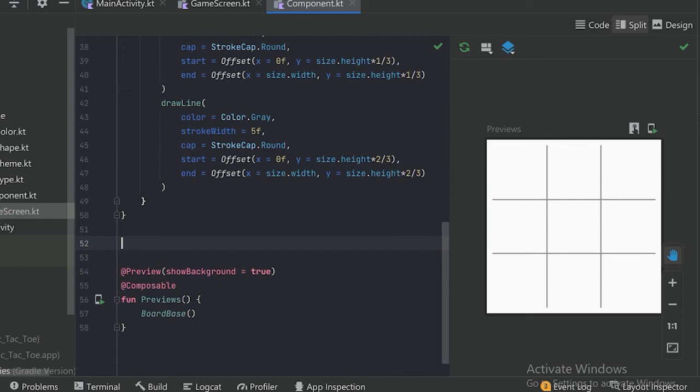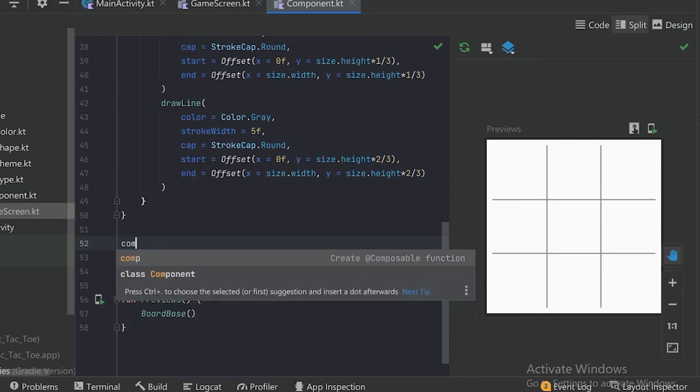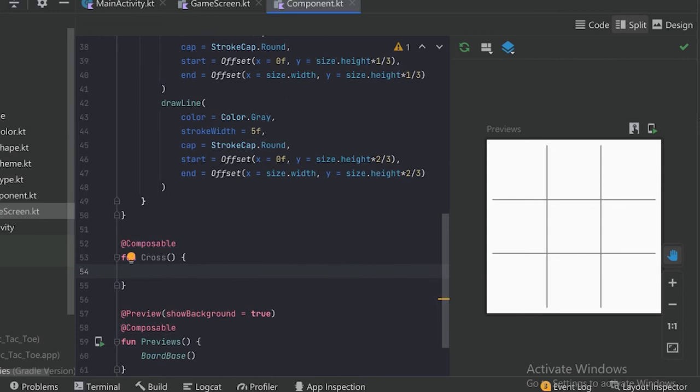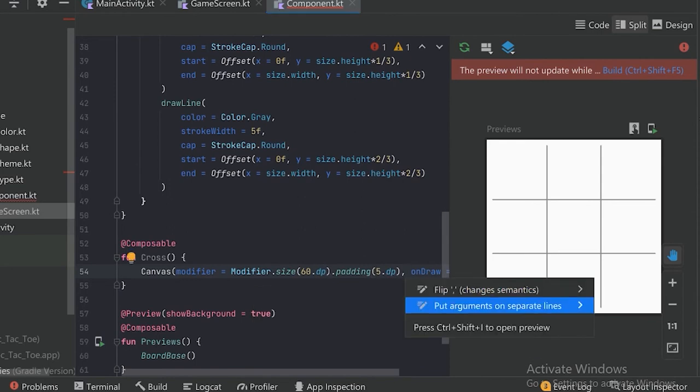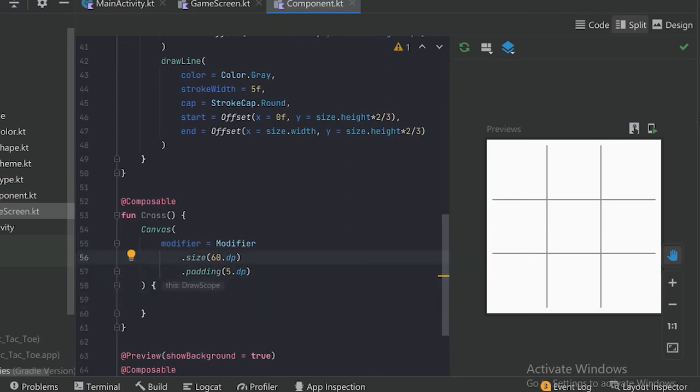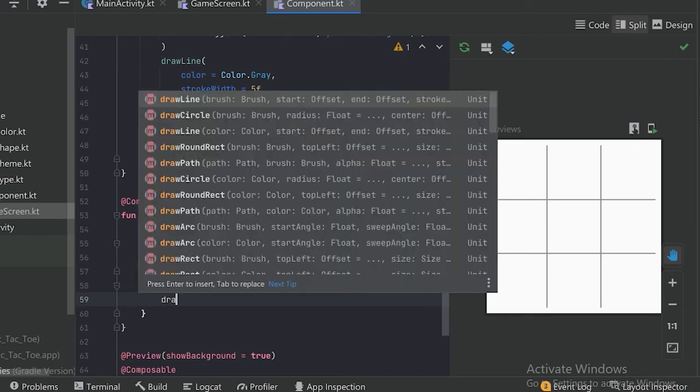So first we will design that cross. For that cross also we will be needing a canvas. We will use this onDraw in that parenthesis. So the size of this canvas will be 60 dp and I will give some padding like 5 dp. So let's draw those two lines. That cross we can draw with the help of two lines. Draw line.